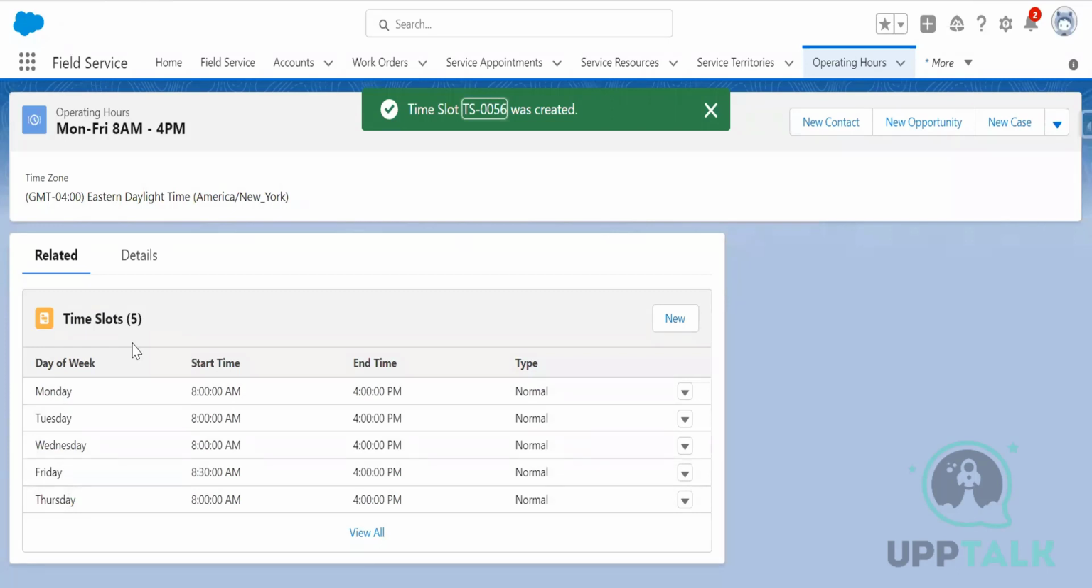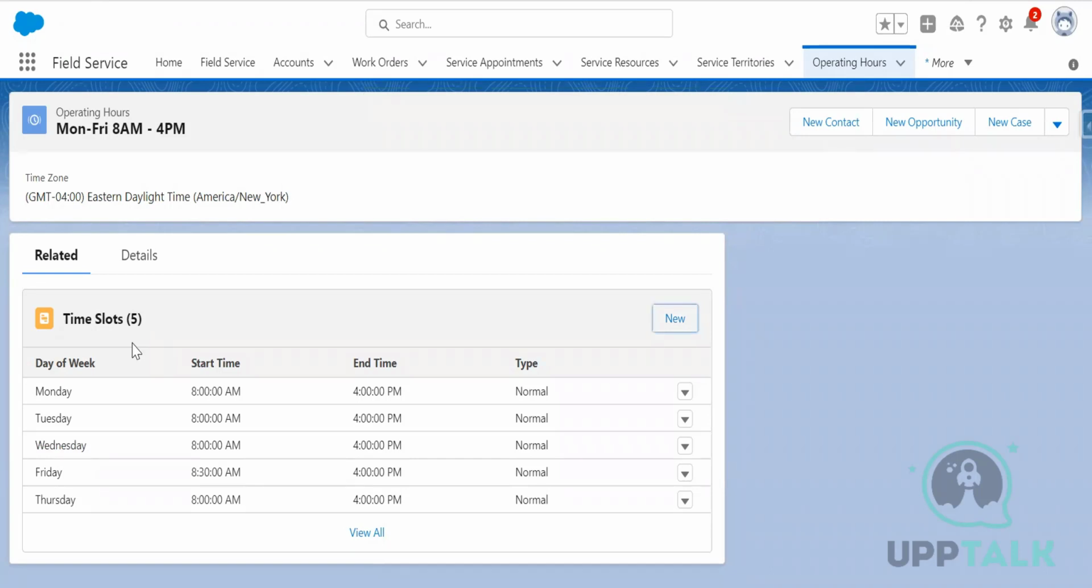So you can extend it also. You can create it for Saturday and Sunday, because going forward it will be your business requirement. Suppose they expect one service resource to work on the weekend, and a shift will be created. Based on that, you have to define the time slots. So my operating hours setup has been done, my service resource setup has been done, and my service territory setup is also done.